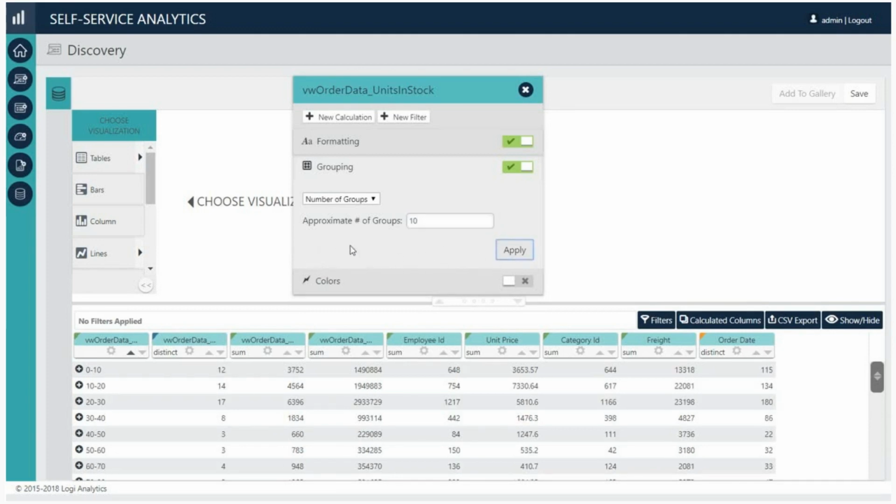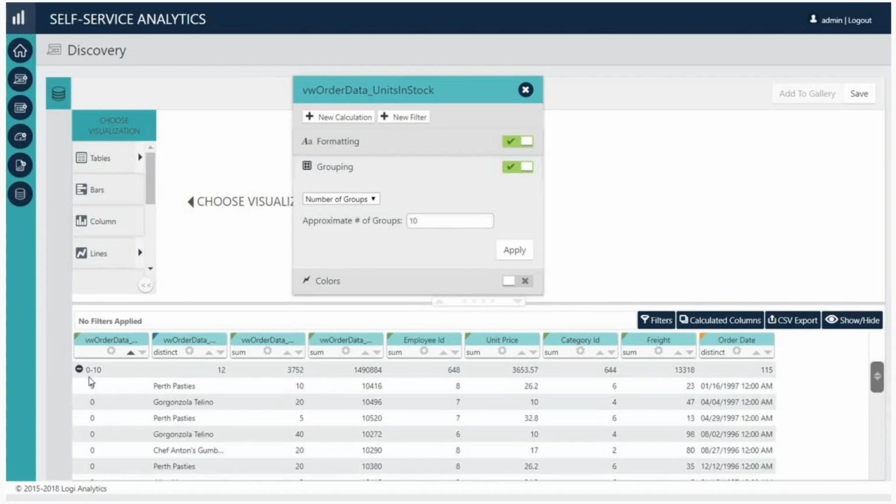Here the approximate number of groups was set to 10. In reality, this only produced 9 data groupings. Note that the group rows are retained, and you can view them by clicking the plus icon in the table.